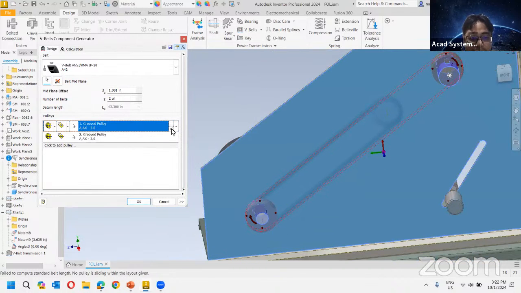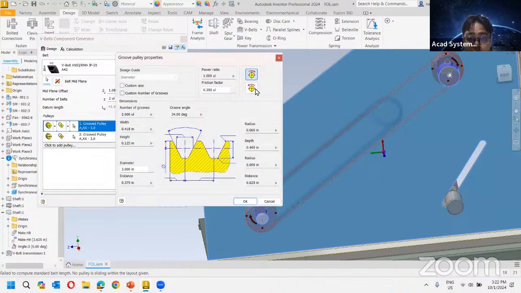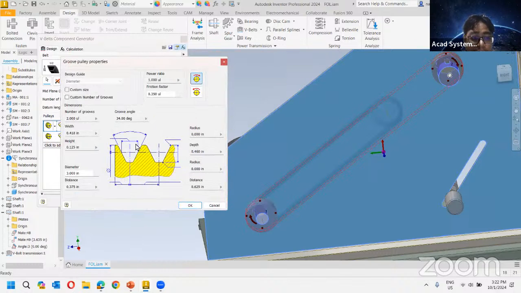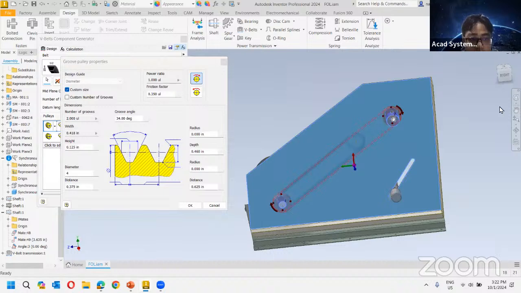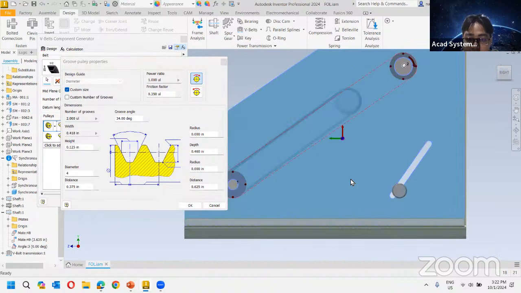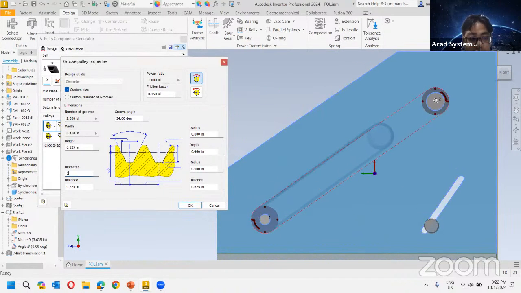So to change the size, you can click at the pulley properties from here. This is where you can change the diameter, or how many teeth that you want, how many angles of the pulley that you want. So maybe I make the pulley slightly larger, of 4 diameter. Does it change? I cannot see the change. Okay, maybe it does not change automatically from here.